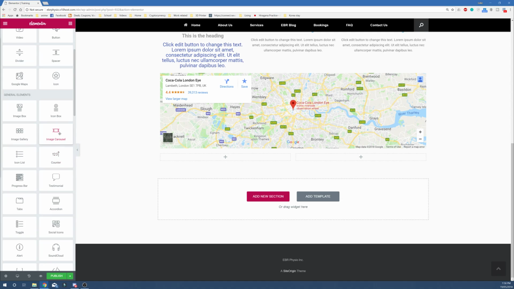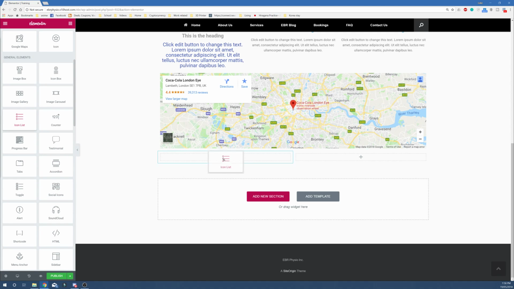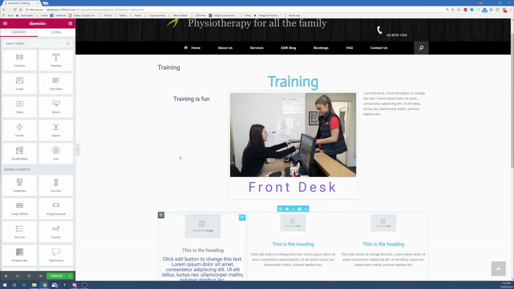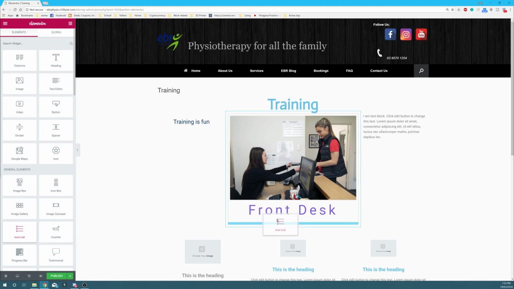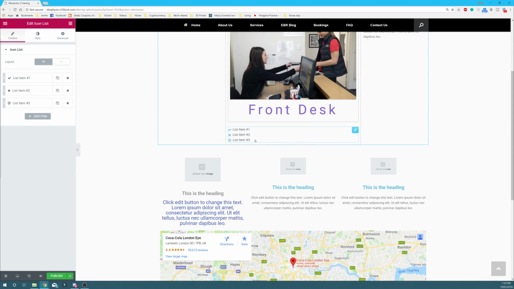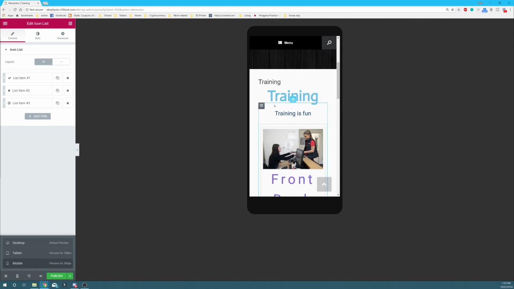So another thing you can do with these general elements is put things like icon lists. So if you want to list things, which you can also do underneath, let's say images, all you have to do is just click on it, hold it, drag, and see how that blue line appears. You just want to drop it underneath, and it'll stay with that image as a link together. So if we were to go into a mobile, the list stays with this part.